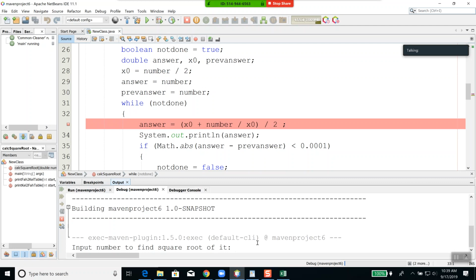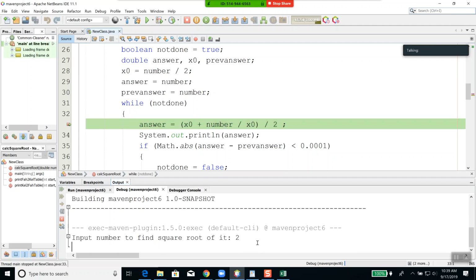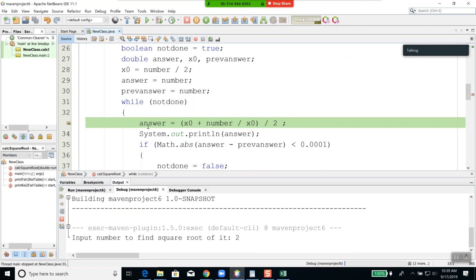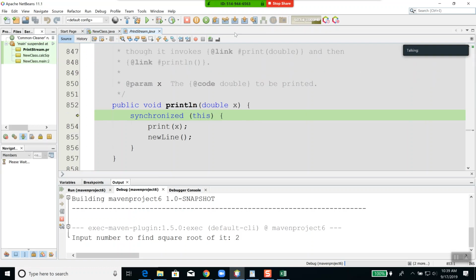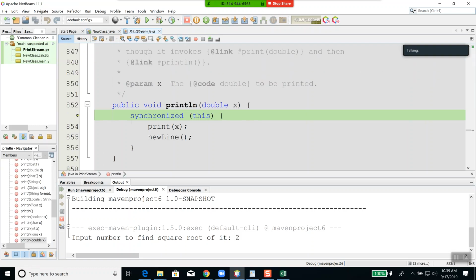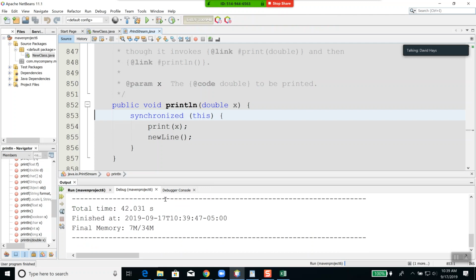Okay, so put a 2 here. And which one step into? This one. Okay. Yeah, I know how to do it then. Let me show you what I did.